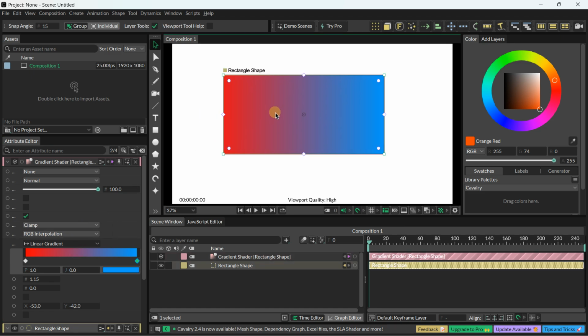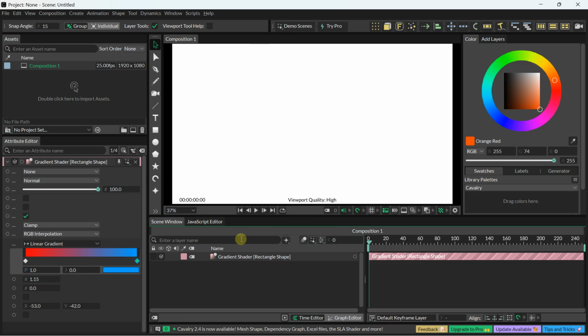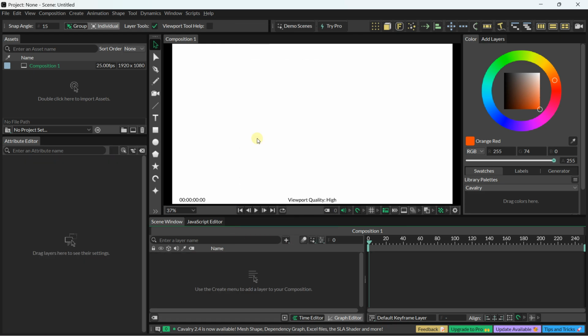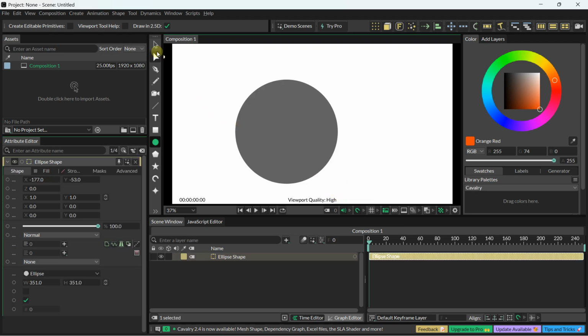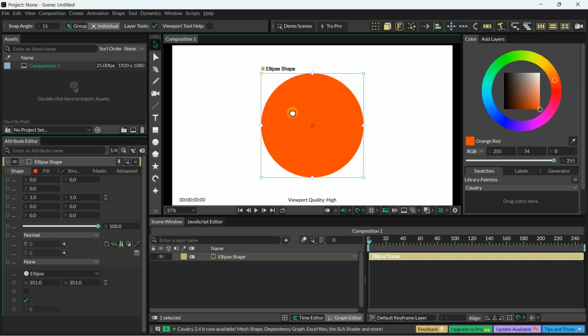I will select this rectangle and right click here, delete on the keyboard, then click on this one, right click, delete on the keyboard. I will create a circle just like that. I will press shift to keep the proportion, define a color on the right, and maybe I can center my circle on my composition. You have other types of gradients that you can use.